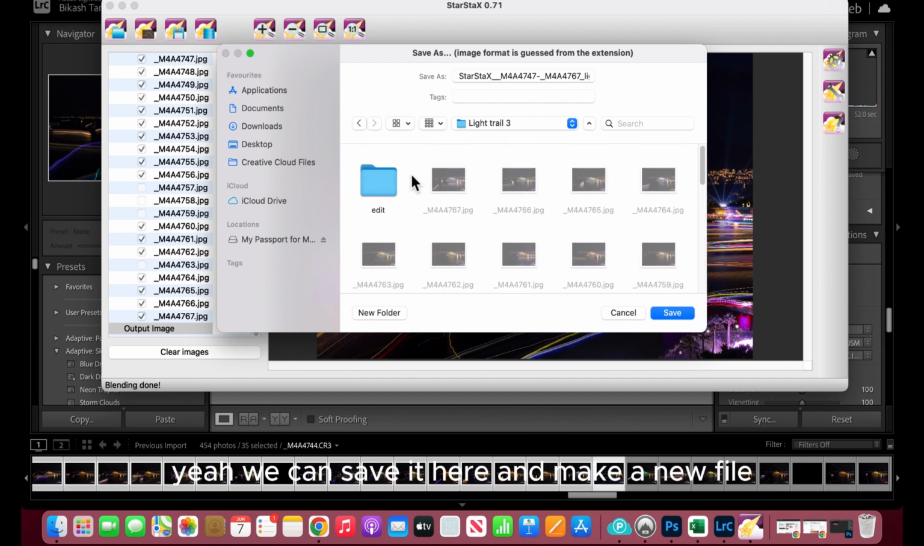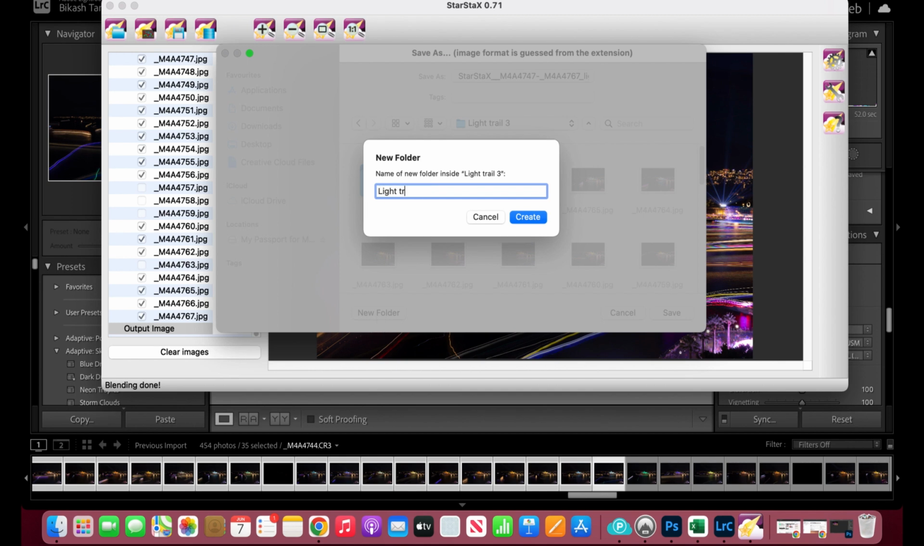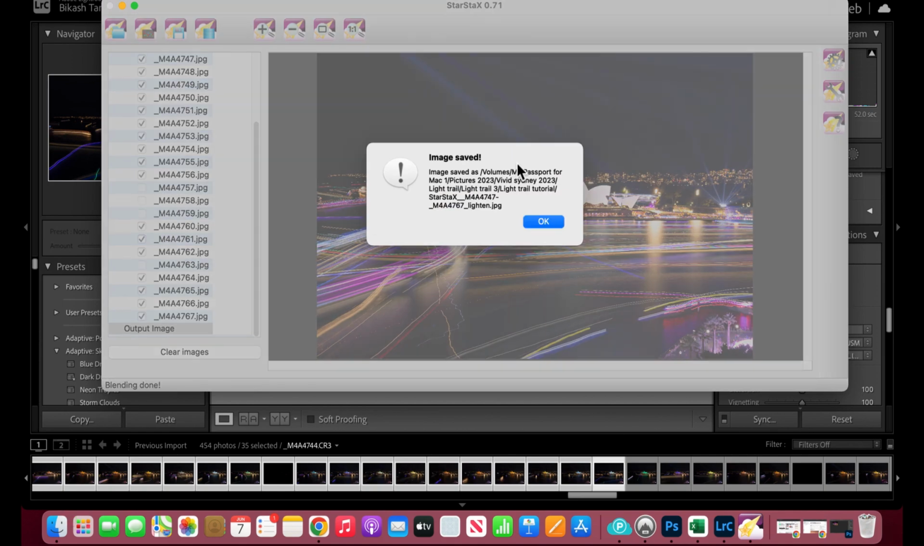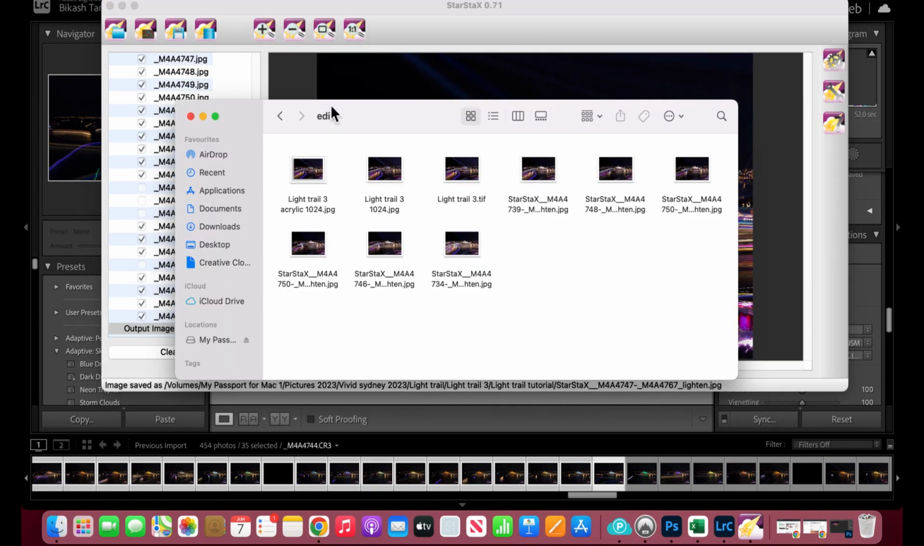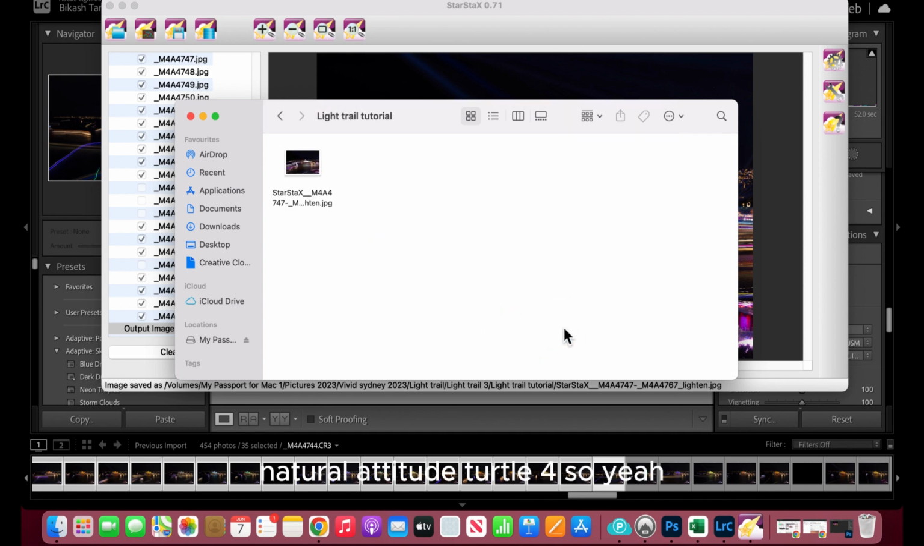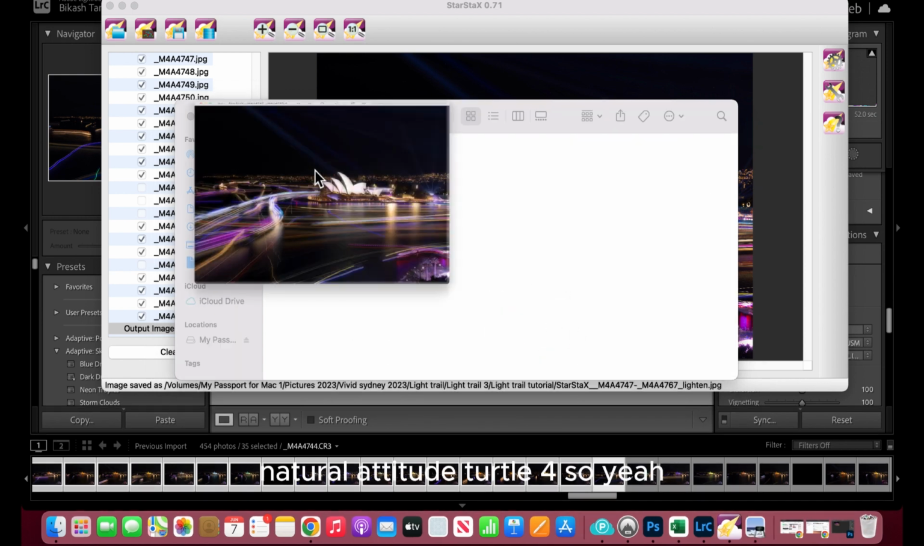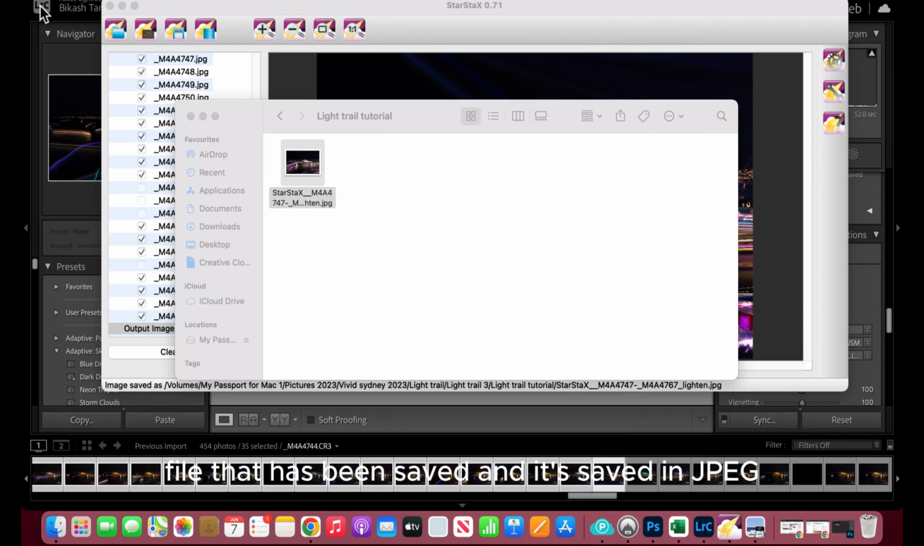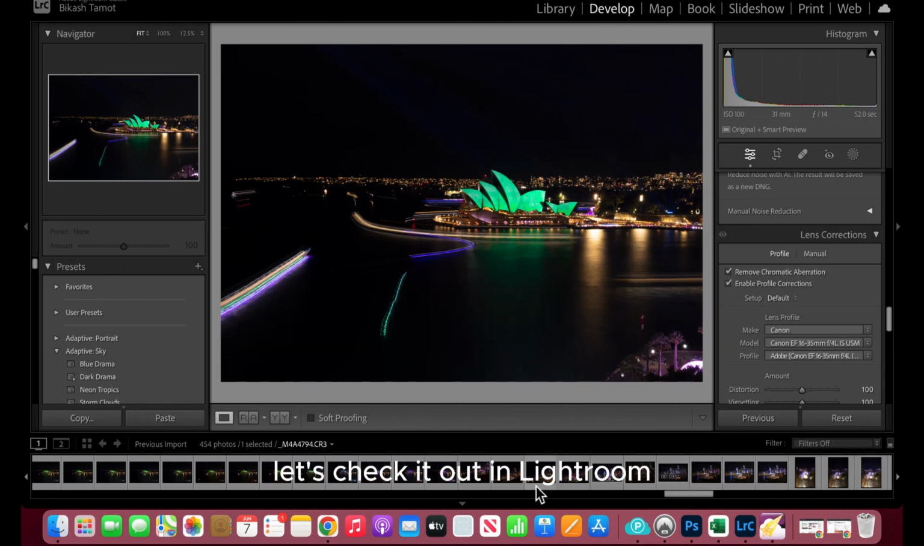Yeah, we can save it here and make a new file. Create. Okay, save it here. Image is saved. Light trail edit tutorial 4. So yeah, this is the product. This is the file that has been saved, and it's saved in JPEG. Let's check it out in Lightroom.